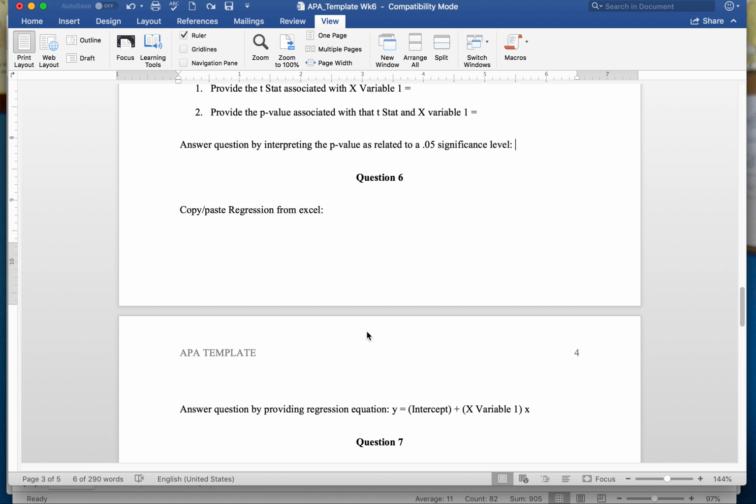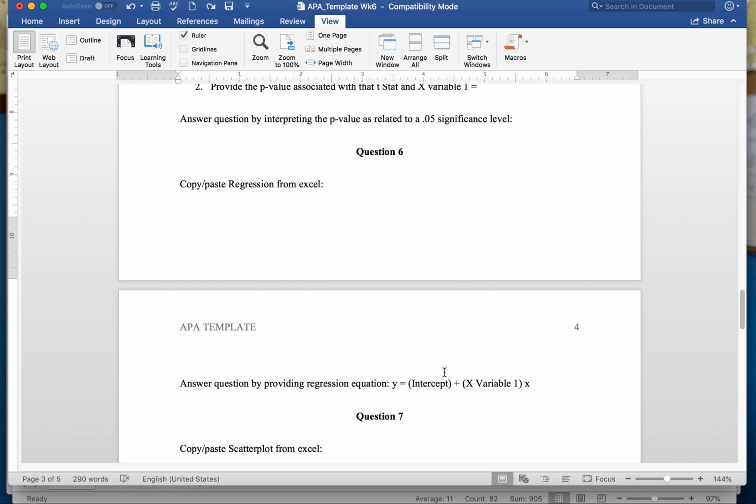And then question 6, we're sort of doing some of these again now in reverse. We're going and doing another regression. And then you're answering the question again. After you run the regression, you're going to once again provide the regression equation. Answer the question by providing the regression equation. So I am wanting to see these regression equations. So pop them in, type them just this way. But there's the model of how to type it.